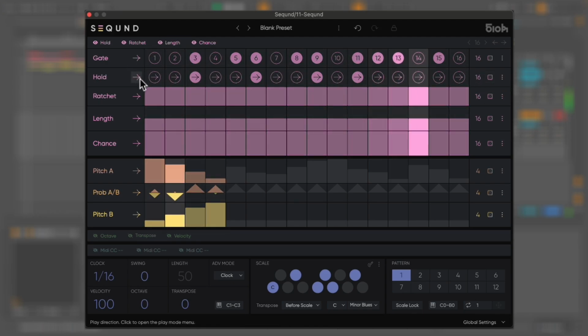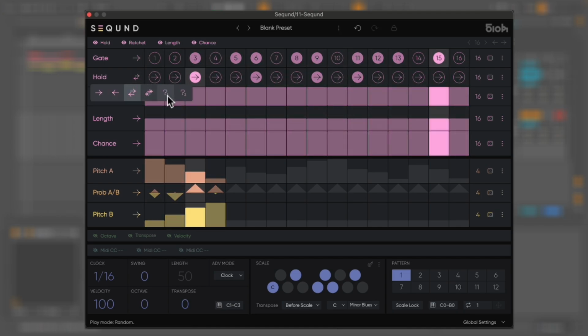You can change the direction to go either forward or backwards. Forward and backwards. Or random.